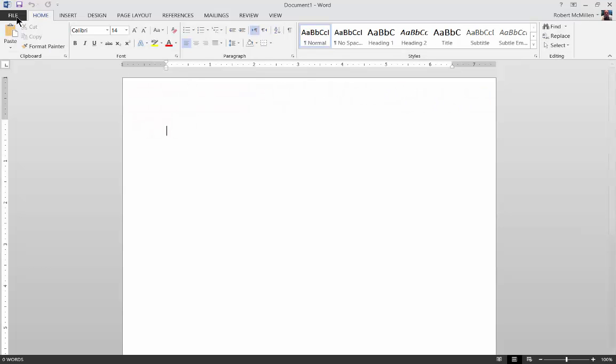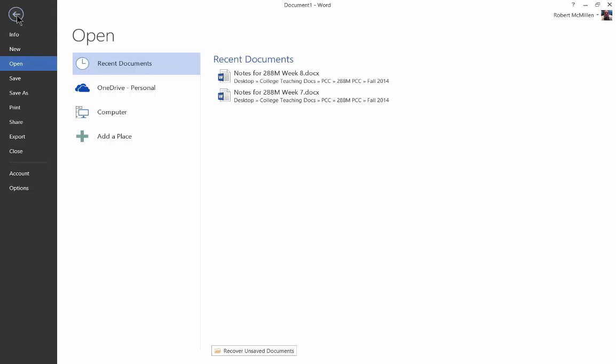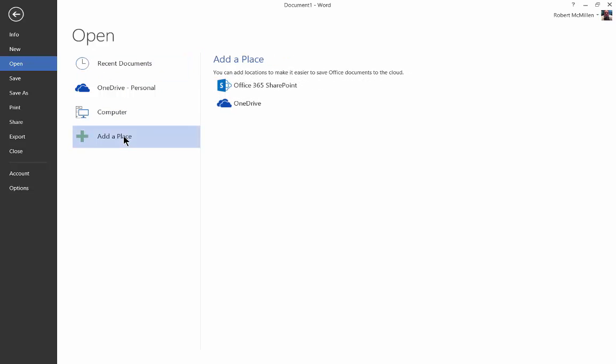So if we go to File at the top and you go to Open, then you can see that we only have recent documents, OneDrive, and computer as an option. If we click Add a Place, only Office 365 is an option. So we want to be able to go into Google Drive or also into Dropbox to be able to save our files right from Word or Excel or PowerPoint, etc.